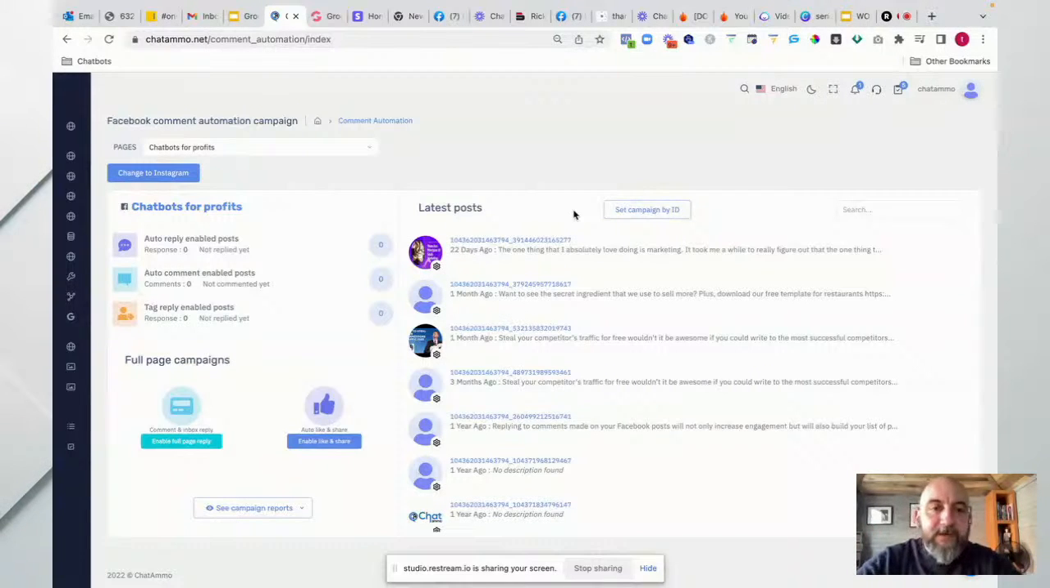Now, another thing that you can do is you can also set it by campaign ID. This is if you're running Facebook ads. Right now, you really want to always set this on Facebook ads, because what you're going to get is an awful lot of engagement. And when you get all this engagement, you're going to reply to the engagement and it kind of snowballs to a massive degree.